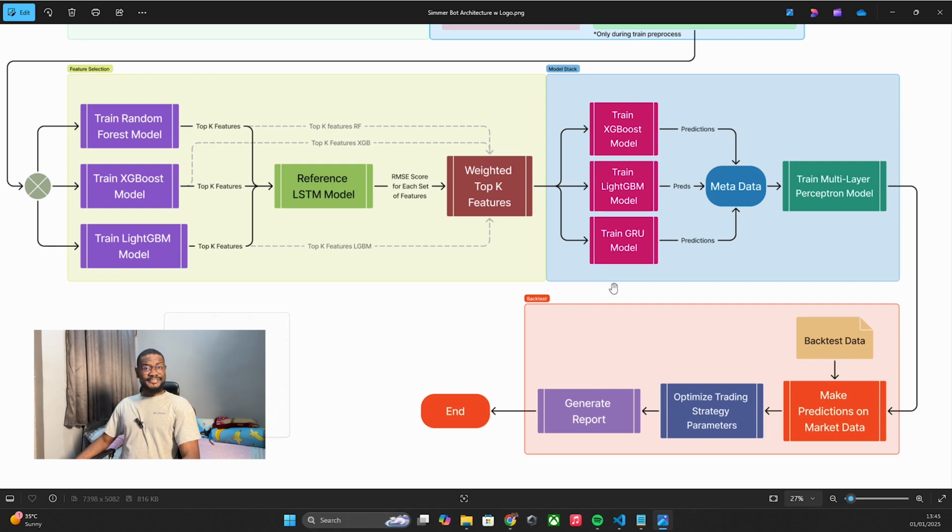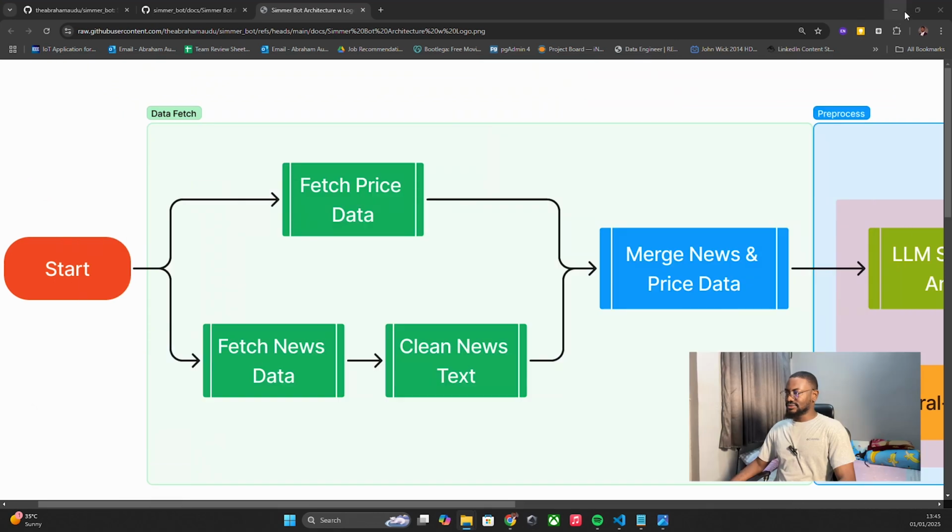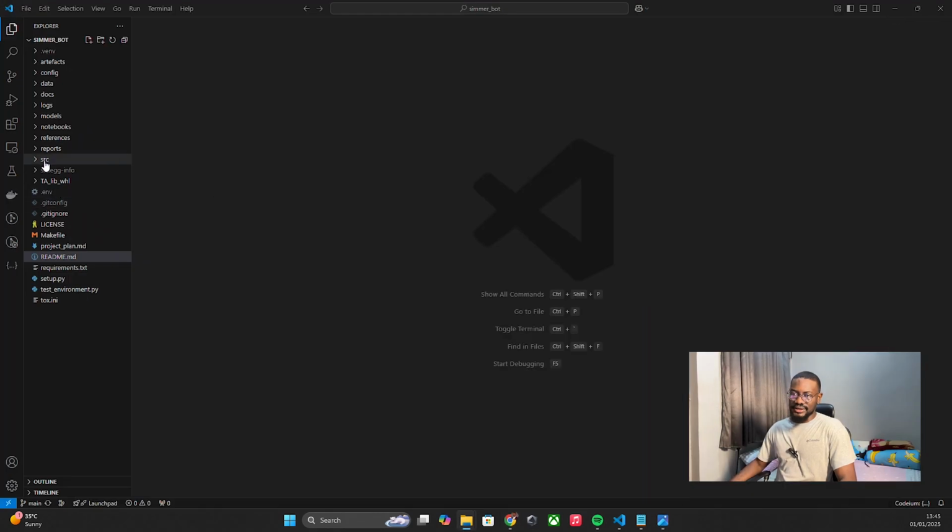All right, who wants to see some code? Yeah, me too. Let's go into the code base.